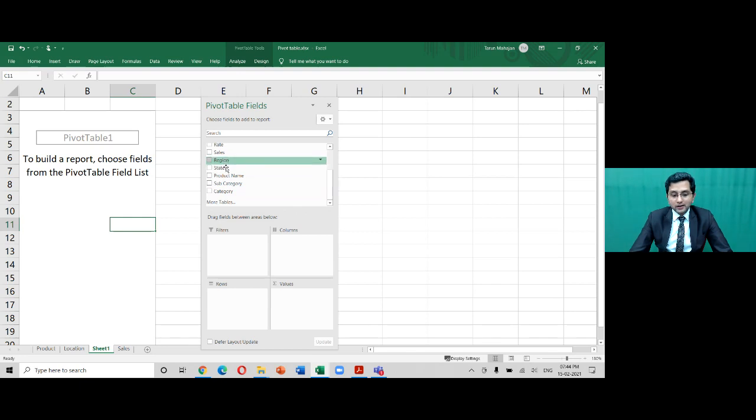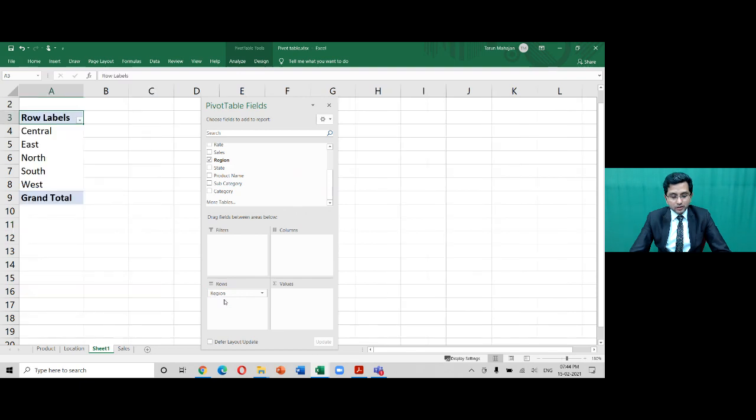Look here, I have highlighted region. And I'll drag and drop it in rows. As soon as I drop it in rows, you can see here that region is written in this rows box, and the pivot table is now not blank. It is showing you region: central, east, north, south, west.